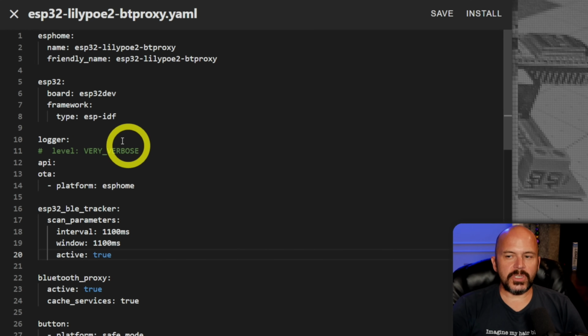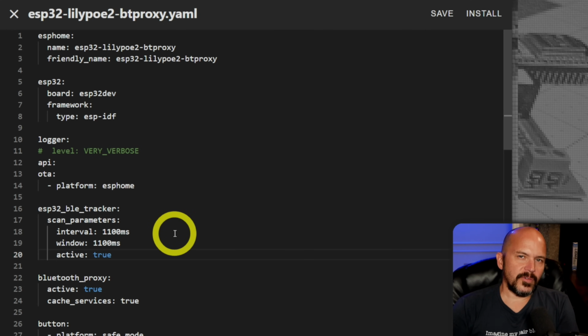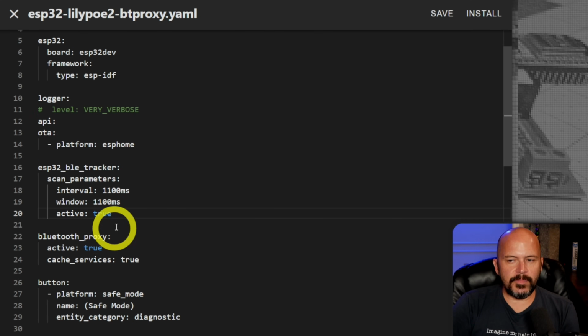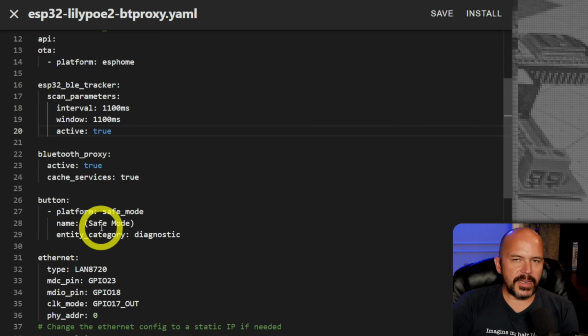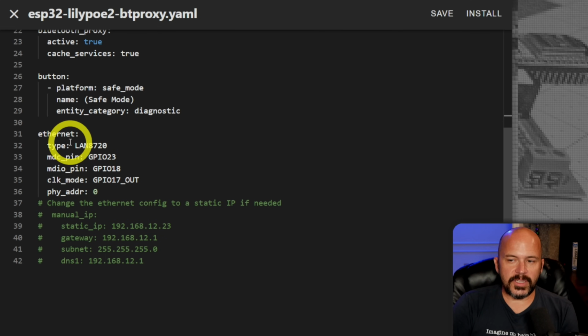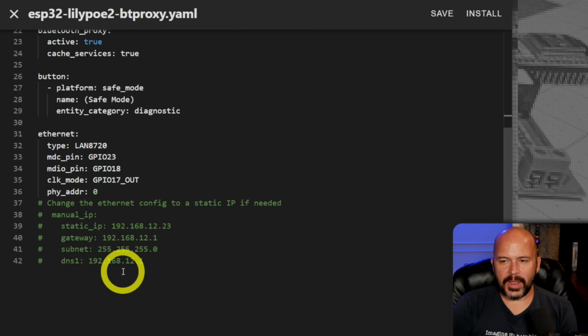It also uses ESP-IDF, which is another key thing. If you don't really get into nerdy stuff, but actually in the ESPHome docs, they recommend it for Bluetooth proxy. So it is an active BLE tracker, Bluetooth proxy active. And then we get a safe mode. And then there's the Ethernet stuff, the Ethernet chip. It already has the pinouts for you. I've done all that cool stuff for you. That way you ain't got to figure that all out.